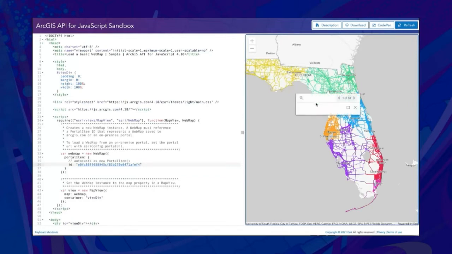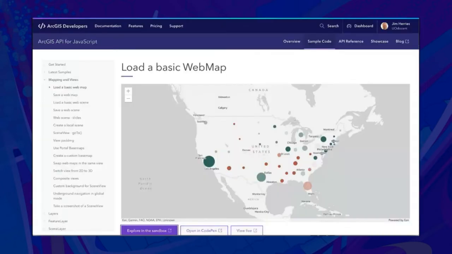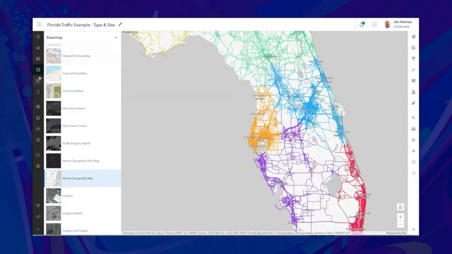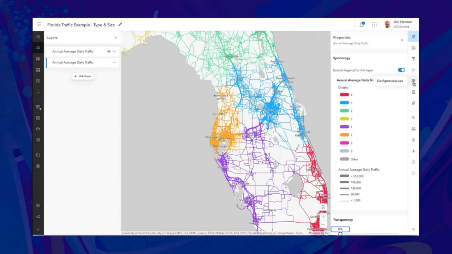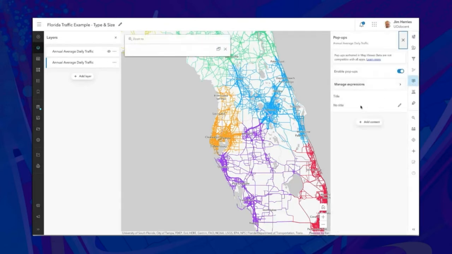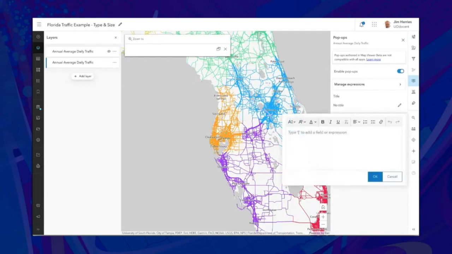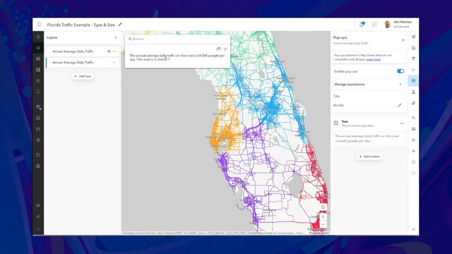Now I noticed that I didn't do much work on the pop-ups, it looks like. So yeah, maybe I need to go back in here and choose my layer, and go to the pop-ups for it. And I want to add content. I want to add some text. I happen to have some text handy, it turns out. And as soon as I hit OK, I get a live update to my pop-up.